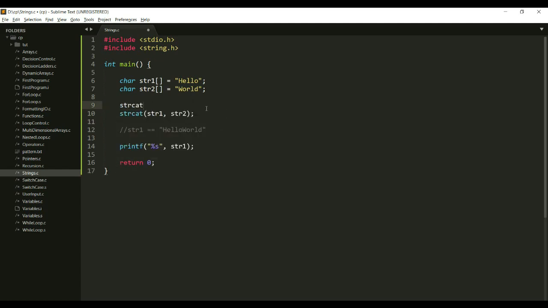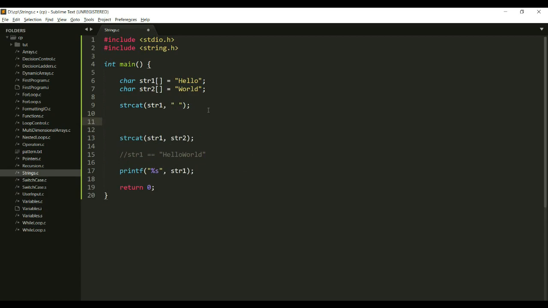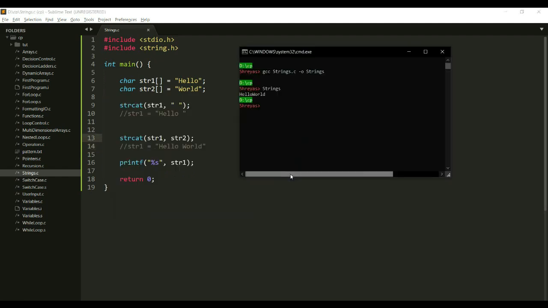If I want a space between my hello and world, I can always do something like this: strcat str1 and then a space here. At the end of this operation, actually let's use a single equals here, that makes more sense. So we're doing str1 equals hello space, and at the end of this operation now my str1 is going to be hello space world. So let's try running this now, and as you can see I've got hello space world.